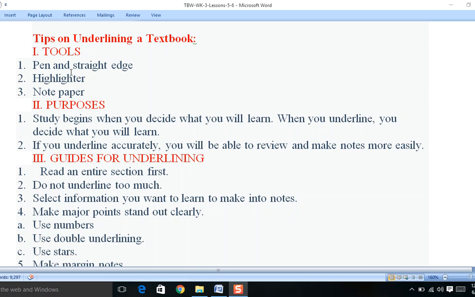Here, the reading tips have been printed and we simply have to read them. Number one, tools. For reading, first of all, reading also needs tools. Some people think, why do we need them? Yes, when you are reading for a specific purpose, you need tools: a pen, a straight edge, highlighters, note papers, and paper separators. These are the things that must be with every student, and every student must read the book.